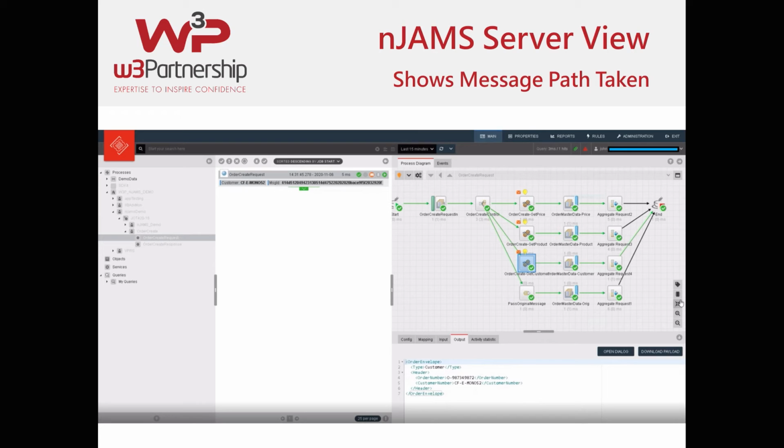In addition, there is a search bar where you can search on any data contained within the message, such as order number, and nJams will show you a list of all messages that fulfill your search criteria. Each message execution is shown with its time of execution, so there are a lot of statistics calculated for the platform, for every single flow definition as well as for every single definition in the flow.